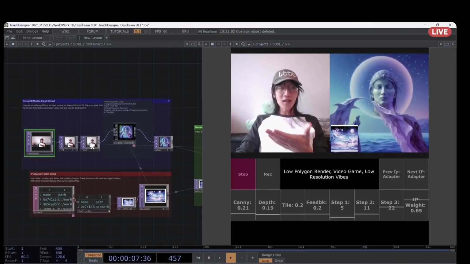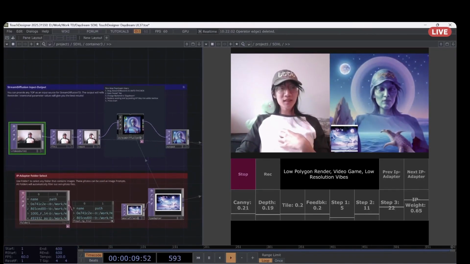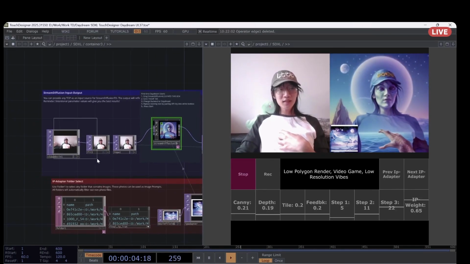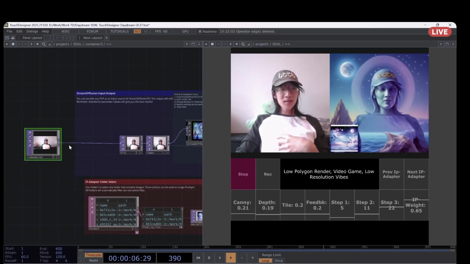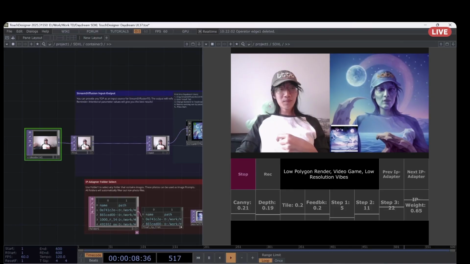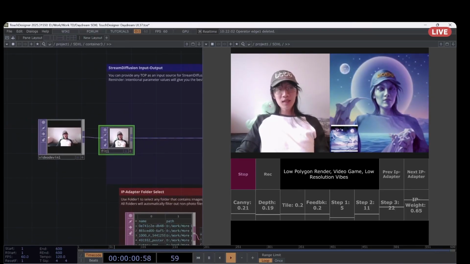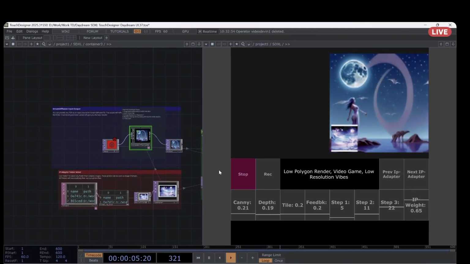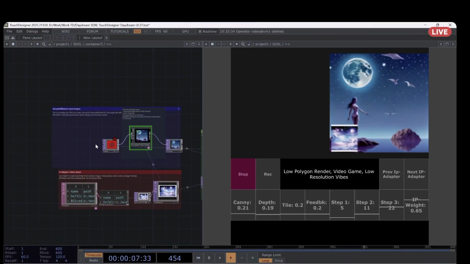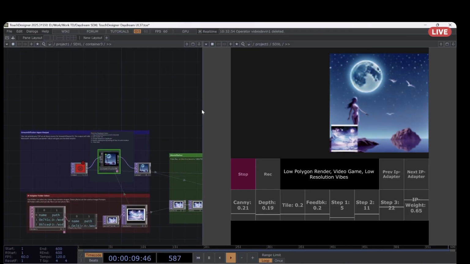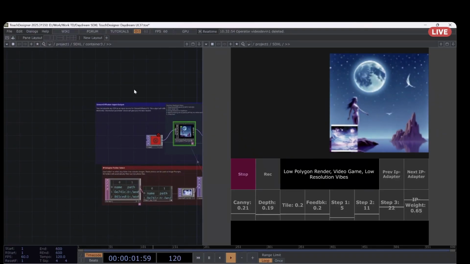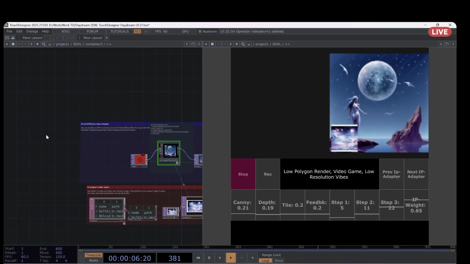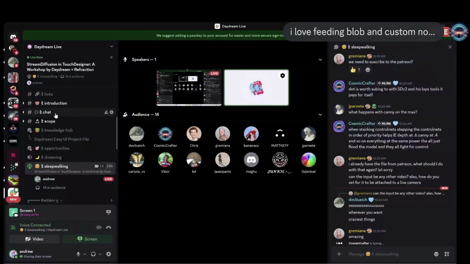So with this file, all you really need to keep is this input and then this output and this StreamDiffusion. So what we can actually do is grab these two inputs, and we can just delete them like so. And now everything disappears. From there, we can create our own little networks, and it really depends on what you want.